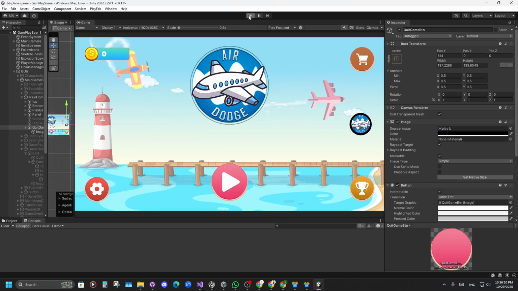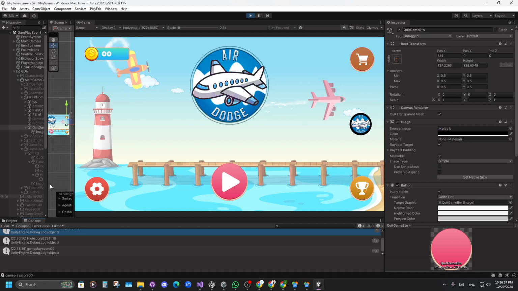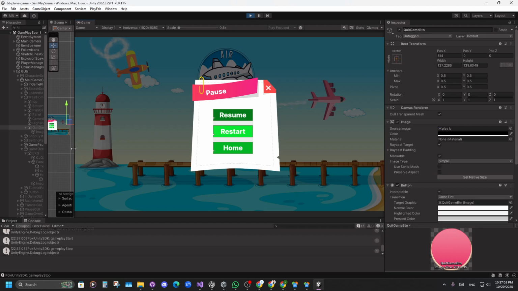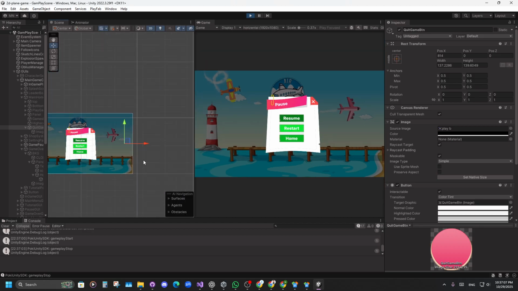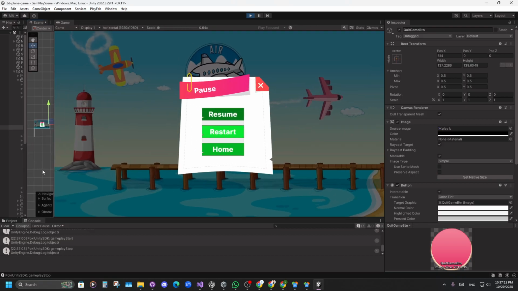Today we will see how we can add a pause button in a game. Let's play the game and understand the scenario. So this is our game, and we hit play and select the plane, and our game started. If we click on the pause button, then what will happen? Then our game will stop.